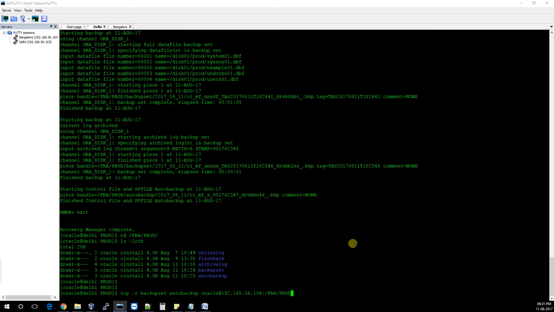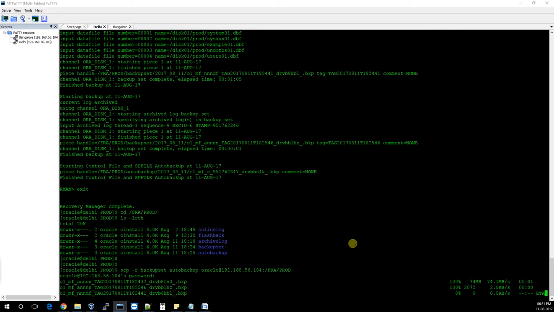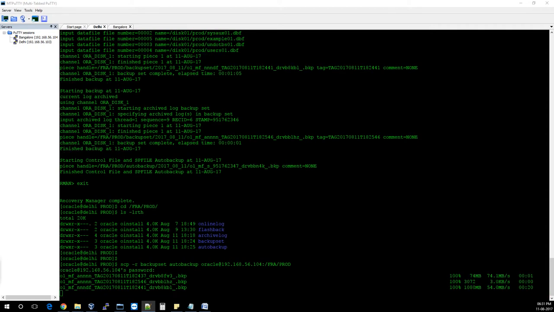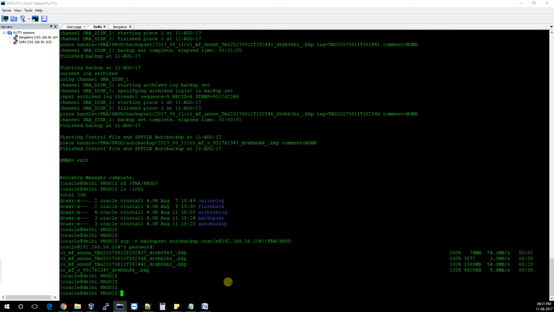Okay, you can see it will ask for the password. Give the password for the Oracle user. You can see the file is being transferred. You can see the file has been transferred, but we have to transfer one more thing.